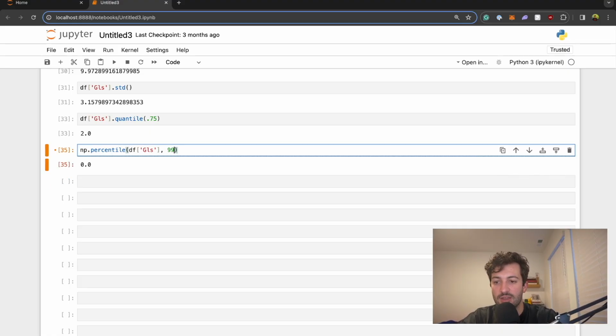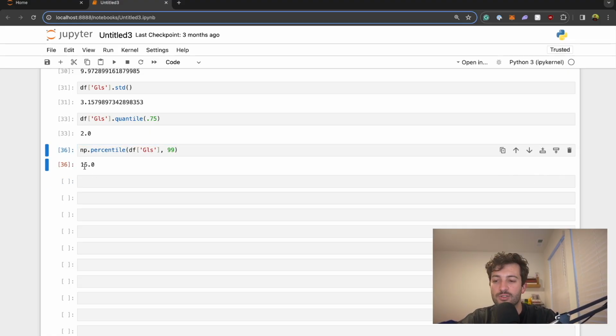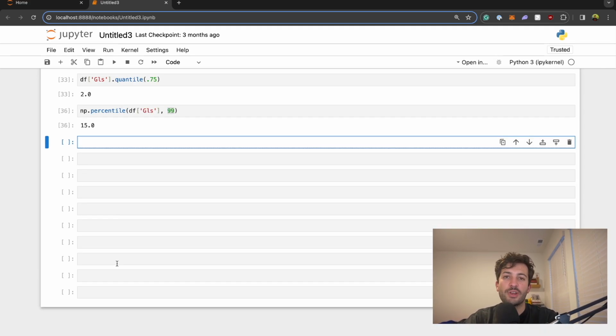If we did the 99th, 15 goals. So if you had scored 15 goals at whatever point this data frame was, you would have been in the 99th percentile. And then another metric to understand the distribution of our data is called skew. Skew basically tells us if we have any sort of tail ends or if the distribution is normalized in the middle. So to see the skew of our data in pandas, we can do it very simply if we just say df goals dot skew like this.